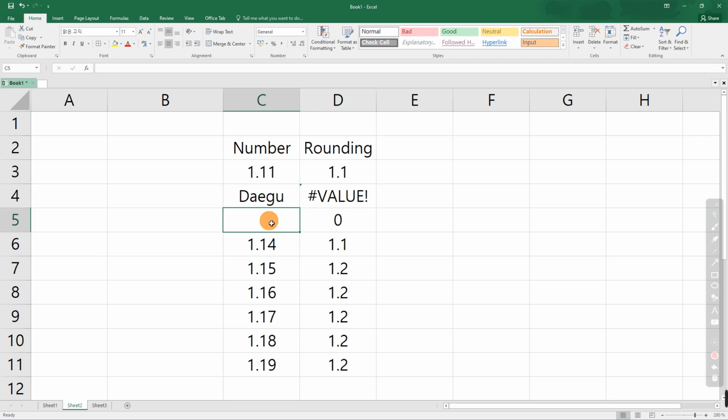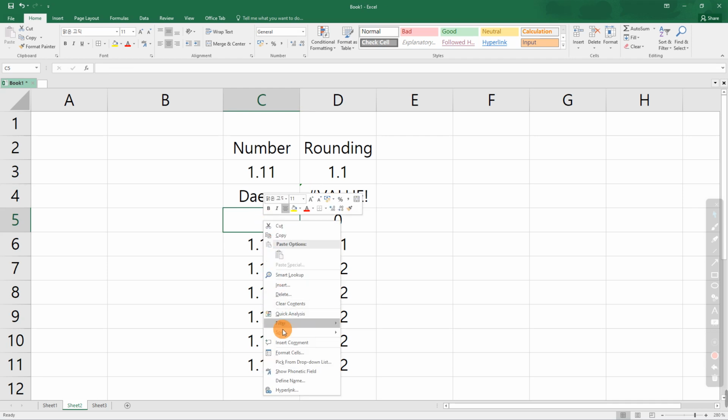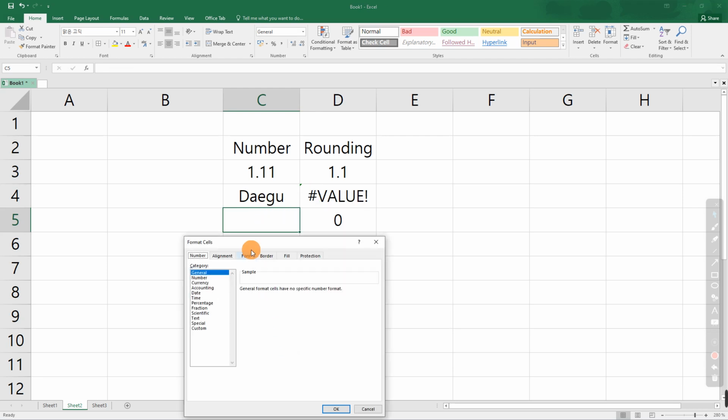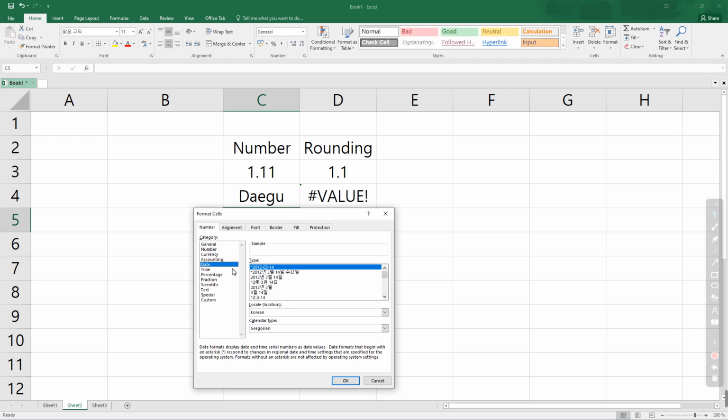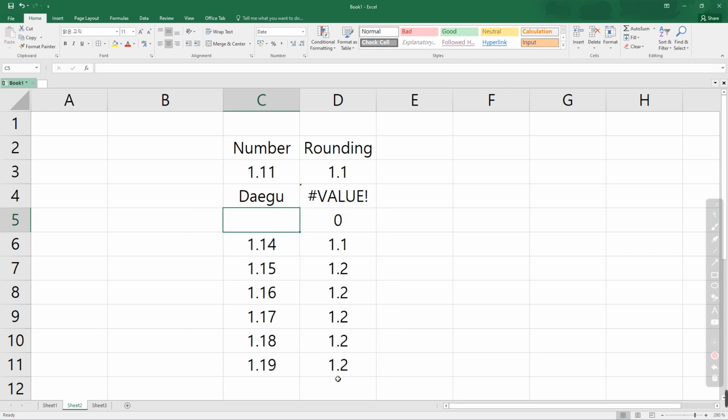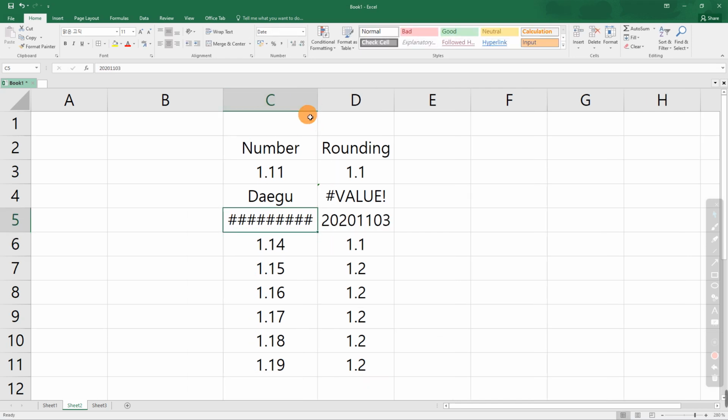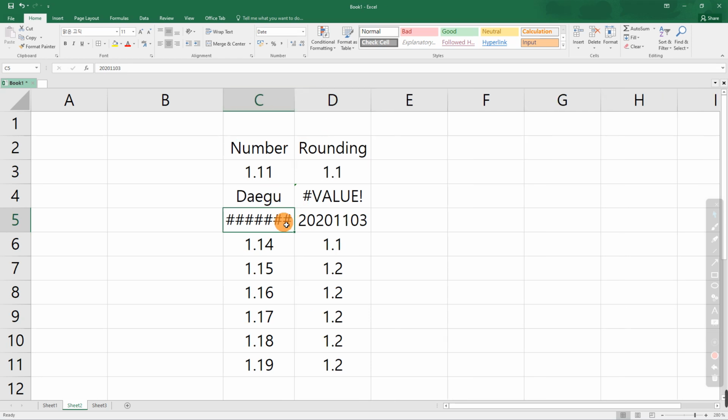Also, I can use some other cell format, for example, a date. Let's say I will use a date here, 2020, 11. Okay. Now I'm using a date here, and as a result, I have something strange, right? But still, it's not an error value. But here we have an error value. This is a VALUE error.